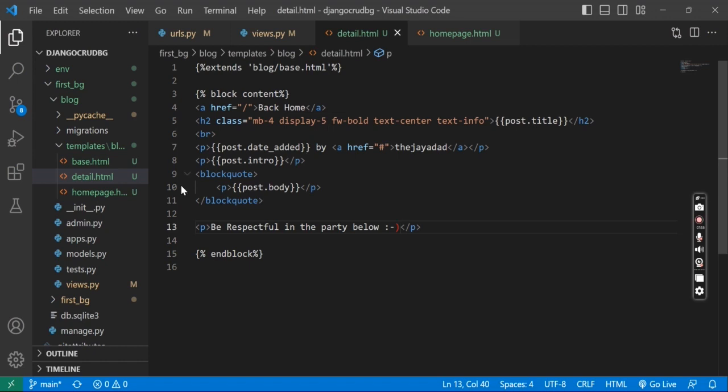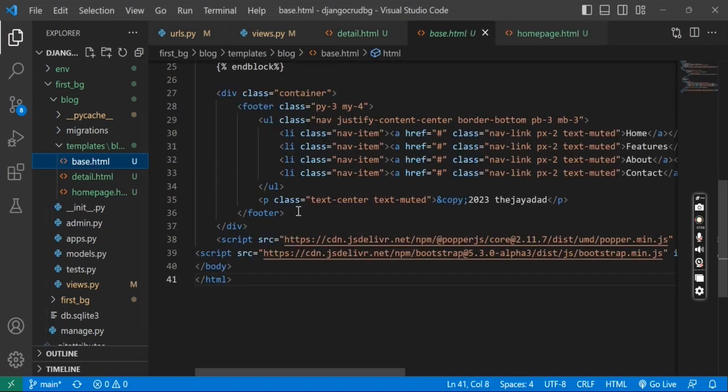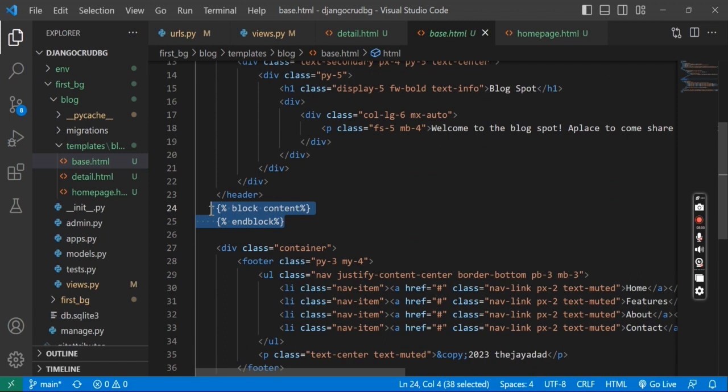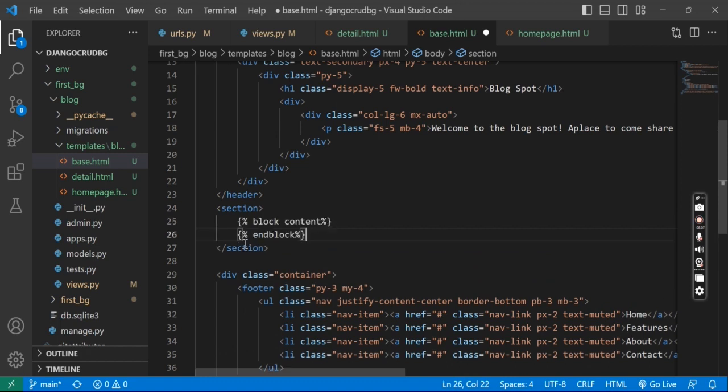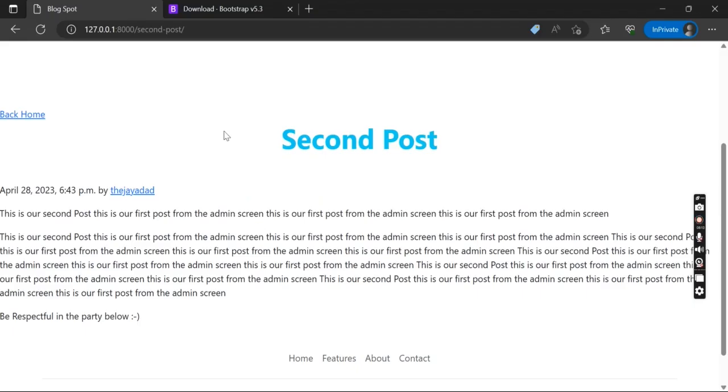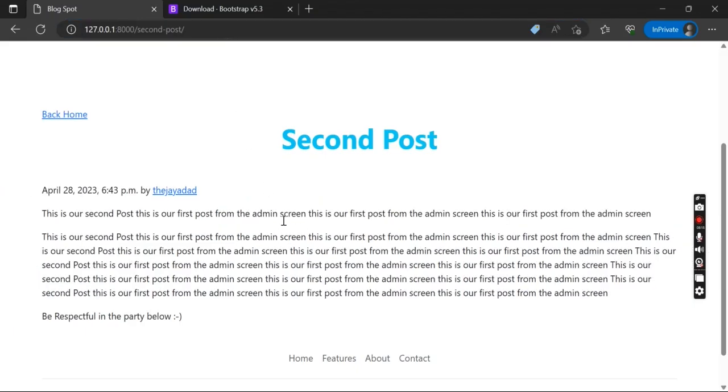All right, so we're on detail. Let's go to base.html. We'll scroll up. Give me just a moment. I'll copy this or cut it out to make it easier. And let's type this in, put it in a section, and let's add in container. And let's check our view. And there we go. So now it is within container.